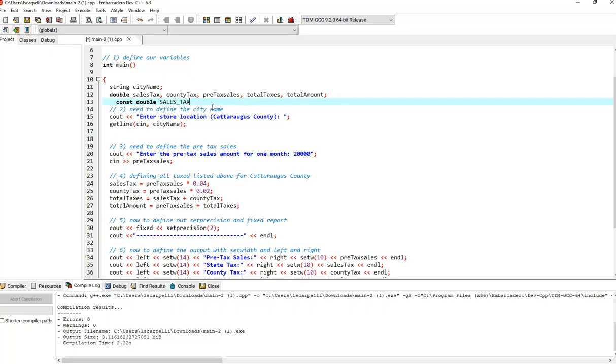sales tax, or you could call it sales rate, is equal to 0.04, and then use this instead in your code. And the reason that's helpful, and you may not see it particularly in this example, is everywhere the 0.04 is used, you're using the words sales tax. So if the rate were to ever change, you could change it just once at the top of your code, and it would affect everything that follows.